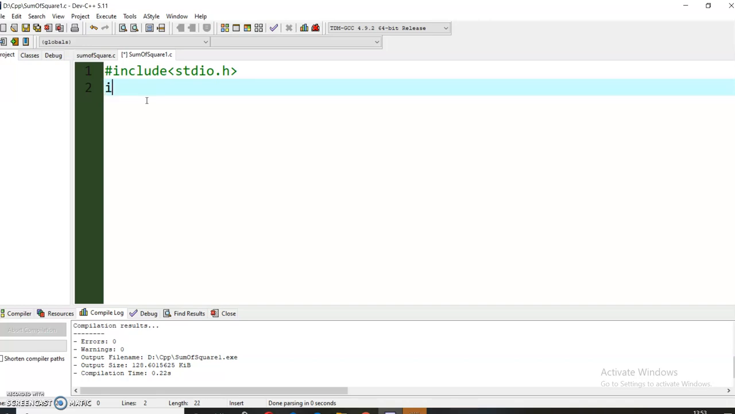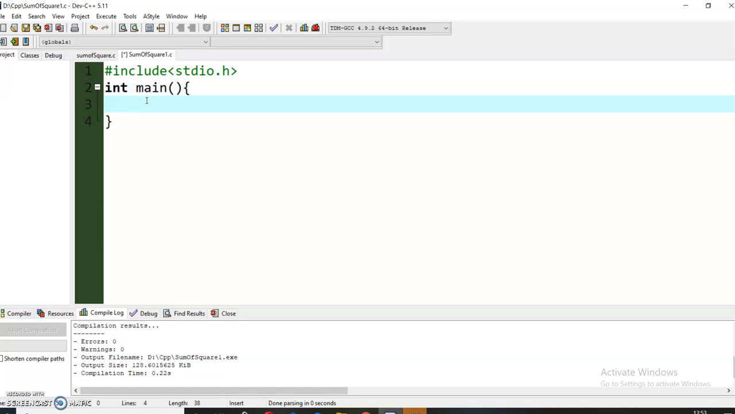Now I will be declaring a main method, and within that I want to take input from the user. So I need some variables. I will be requiring a variable n to take the input from the user, and I will also be requiring a variable i so that I can traverse through the numbers.